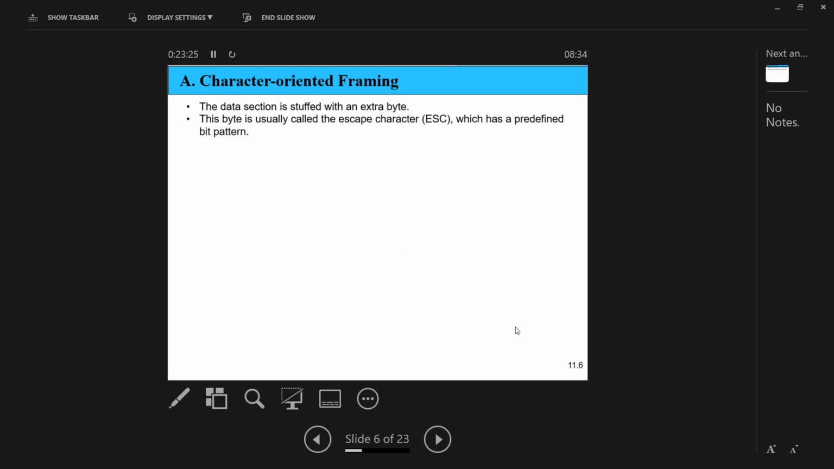So the data section is stuffed. This is what we mean by byte stuffing. You should know the definition of byte stuffing: the data section is stuffed with an extra byte. This byte is usually called an escape character, a predefined pattern that is used with a flag or with a skip inside the data. Whenever the receiver finds this escape character, it removes it and continues with the data without this escape character, and does not exit the frame.